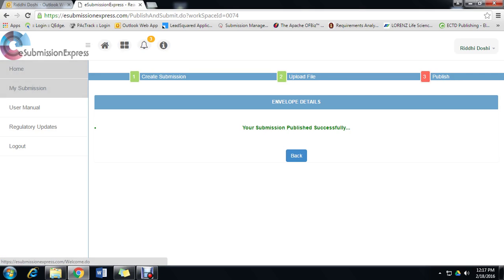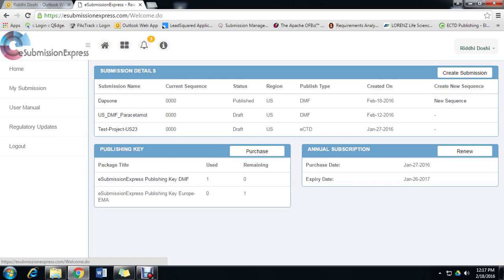So this is how the eSubmission Express solution works, which has a very attractive and user-friendly wizard. This is your dashboard where you can see that this submission has been published, and it's admin, and once you submit it, you can create your new sequence. It also handles multiple sequences of a particular product in the same solution.